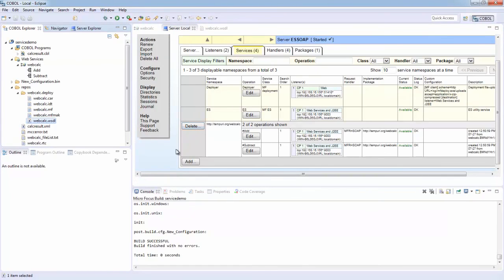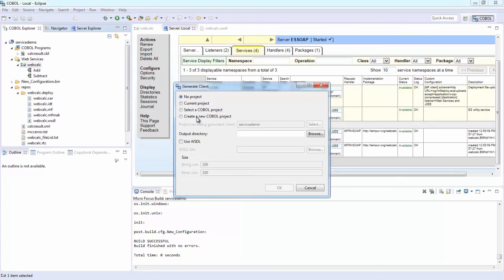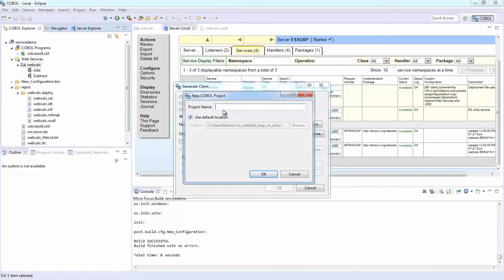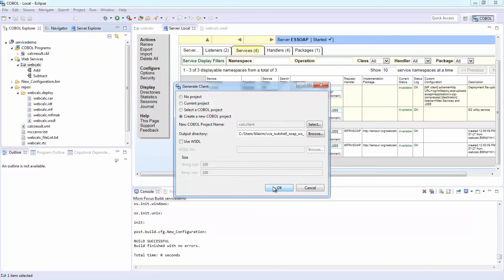Okay, now that the web service is deployed and available, it's time to test it. To help test the web service, Visual COBOL includes the functionality to generate a generic client program, which will pass the appropriate values for the request. To generate the test client, right-click on the service interface and choose Generate Client. I'll choose the option to generate the test client into a new project. I can name this project anything I'd like. I'll enter the name Calc Client and click OK to proceed with generating the client program.